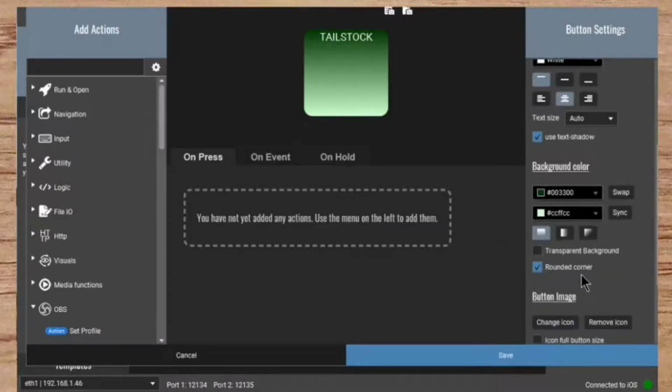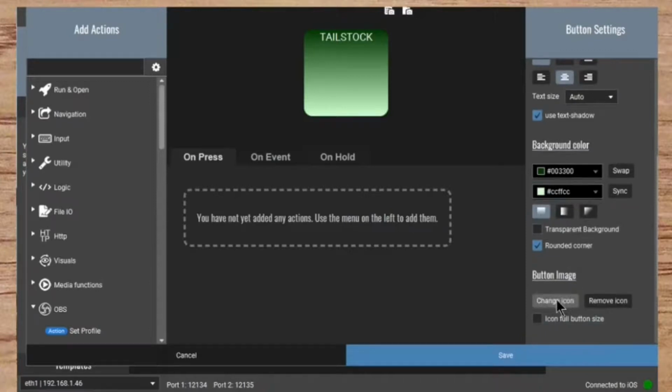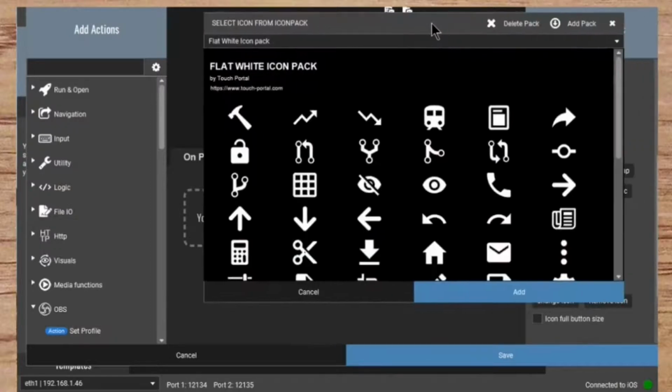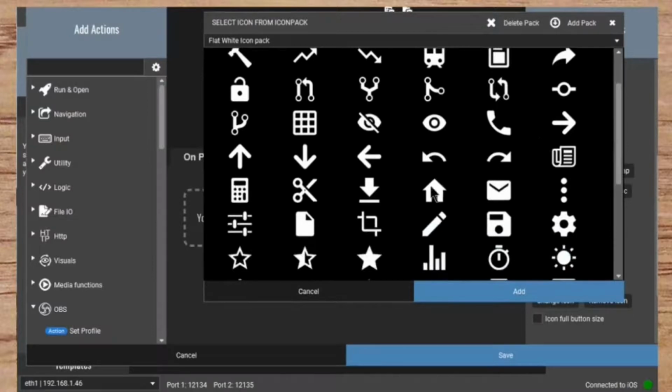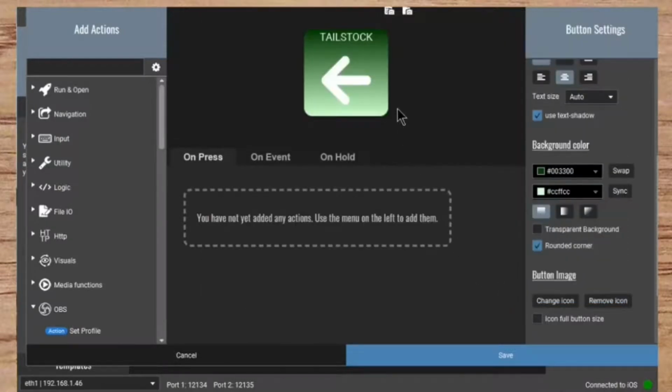So let's go and have a look for an icon for the tail stock. Change icon from icon packs. Up yours pops, and tail stock. Perhaps use that one. Yeah, add, not save at this stage. Add, bang, in it goes. Go across to the left to add action.